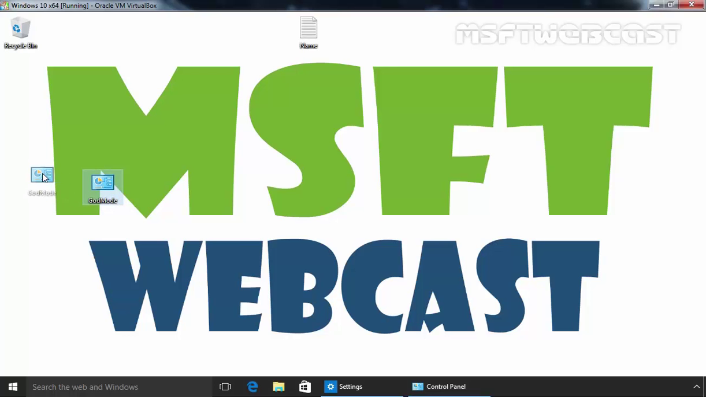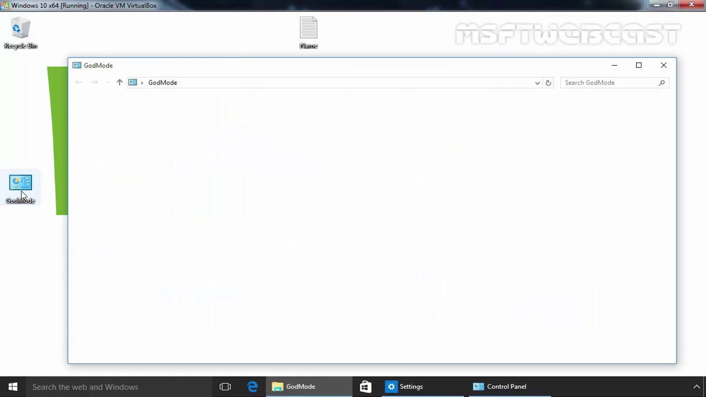Now you can see the icon of this folder has changed to be similar to the control panel. And remember, you can change that beginning text to anything you like. It doesn't have to be Godmode. If you want to specify another name, you can specify another name rather than Godmode. Now double click on the icon to open it up.